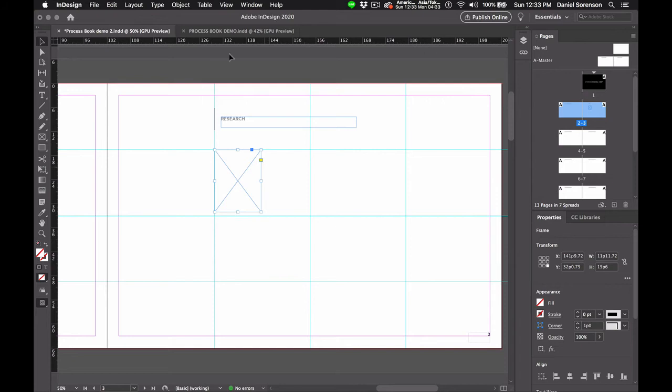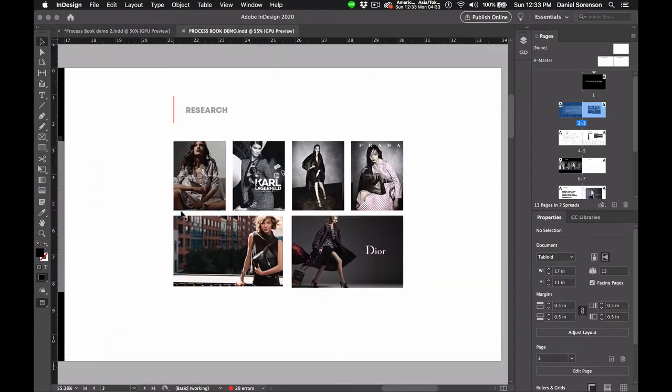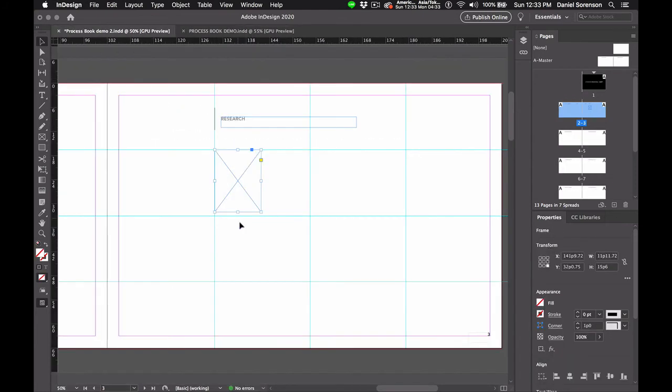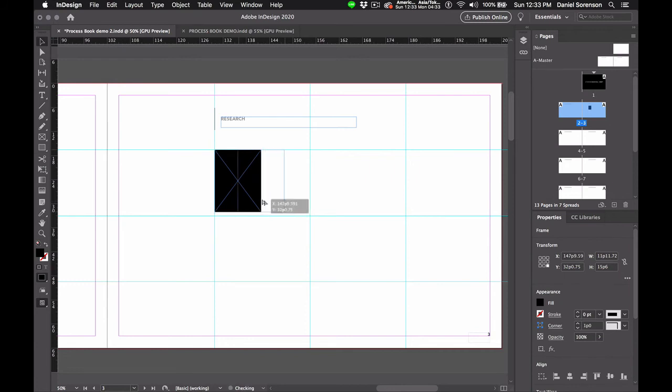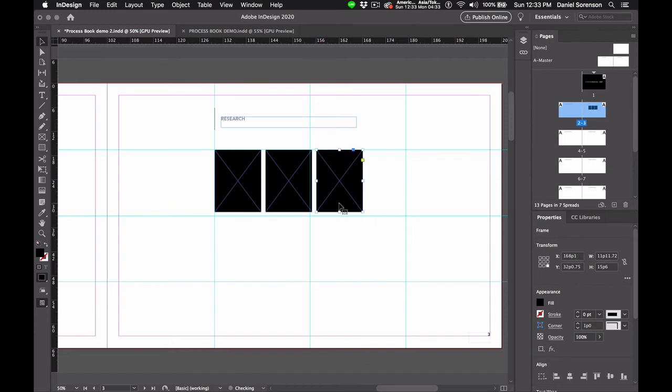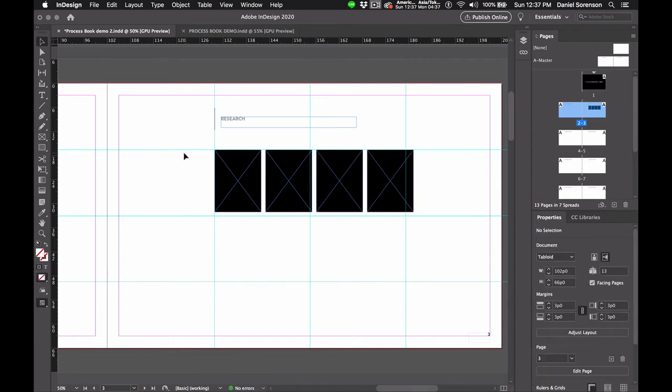All right. Now if I look at this one, I am going to need to have a little space between all of these. So I think this might work. I'm going to give this a fill color just so that I can see it. And hold down the Option and Shift and drag it to the right. And I'll do it again. I'll do it again.